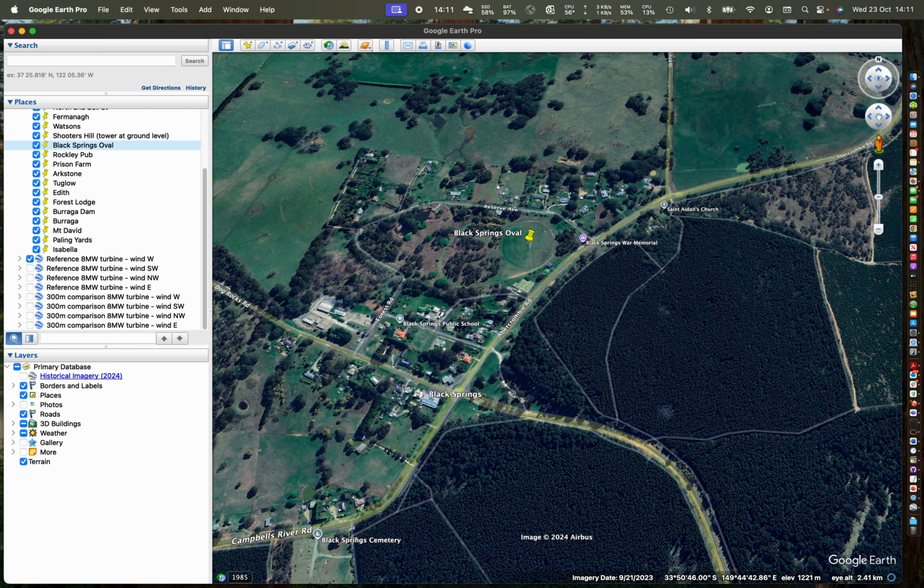models from your home or property. We're not actually going to do that. What we're going to do is view the turbines from the air. So this is Black Springs, and we can use the zoom tool.